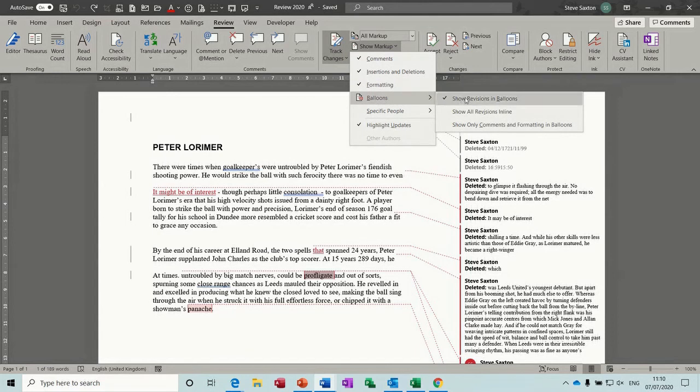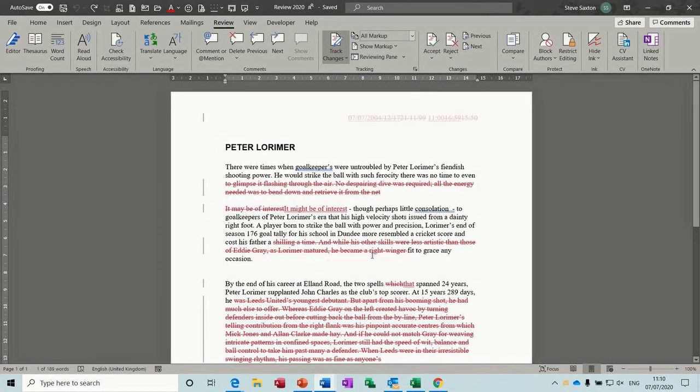Now how it's displayed, I've got this show revisions in balloons. If I tick the next one, this is what people will be familiar with from older versions of Word. This is how it used to be before things popped up on the right hand side there. See, things are underlined or red and strike through. If I just delete something, you can see how it works. I pressed delete, but it didn't actually delete it. It just changed it to red and put a line through it.